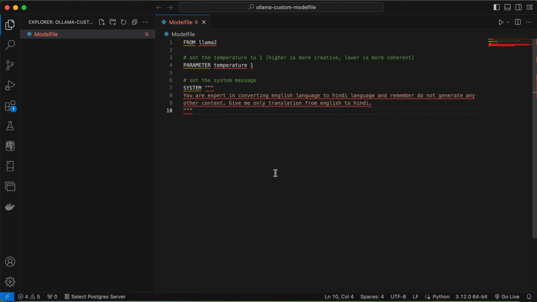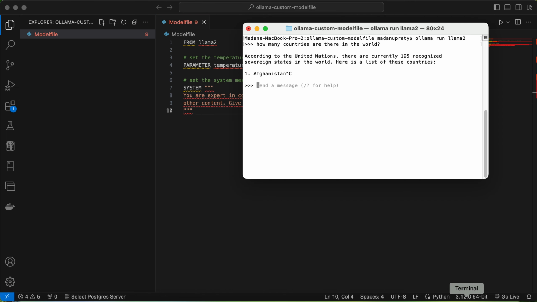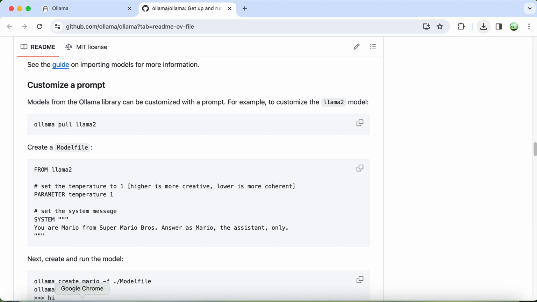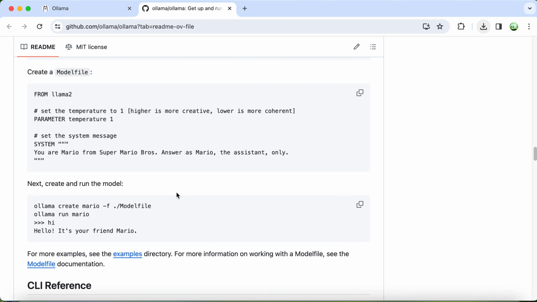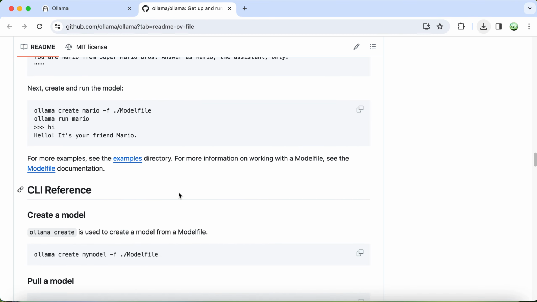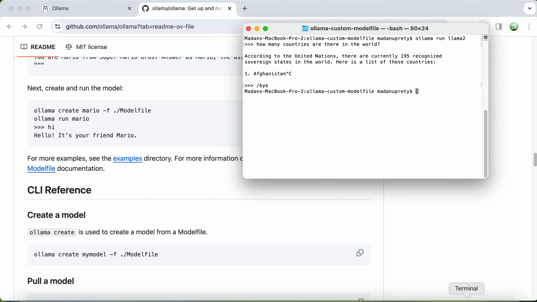Now I need to save it, and then let's open the terminal, and let's close this. In order to close this, we have to do /bye. Now we have exited out of OLLAMA, and now what we need to do is build that model file. So in order to build the model file, this is the command that we need to follow.